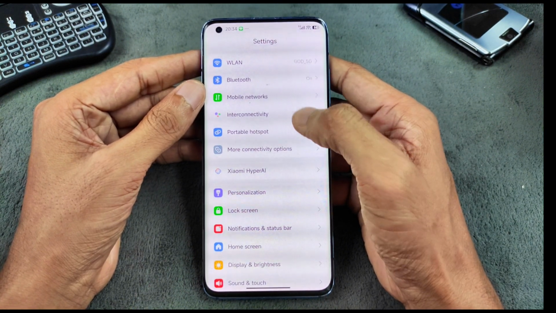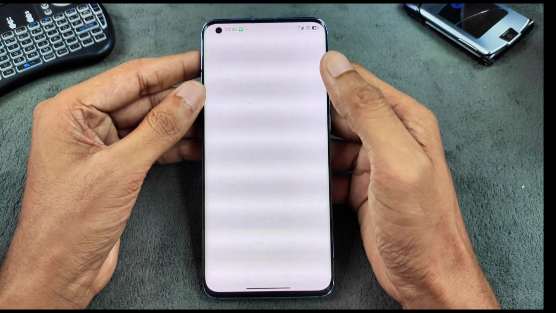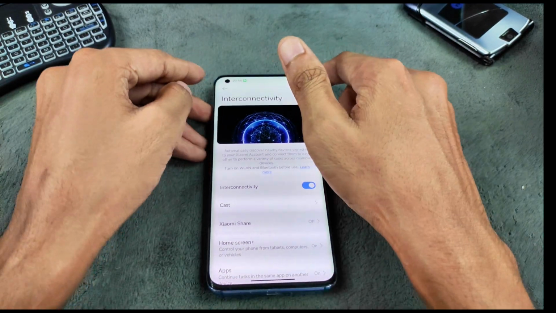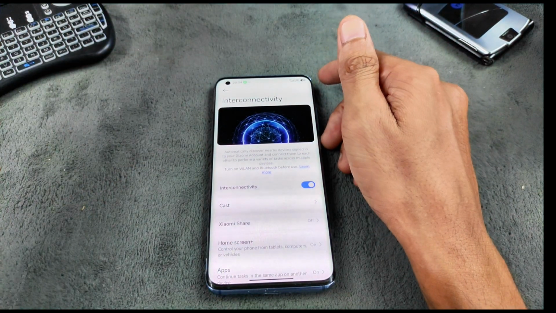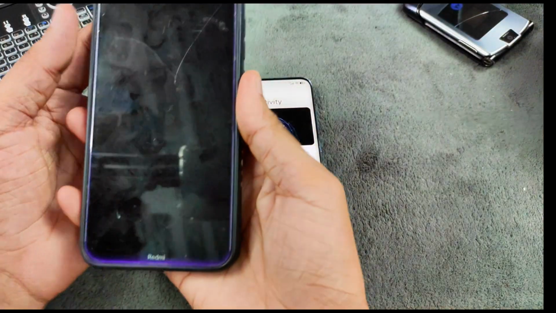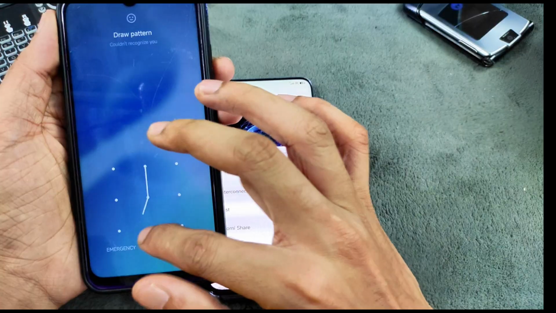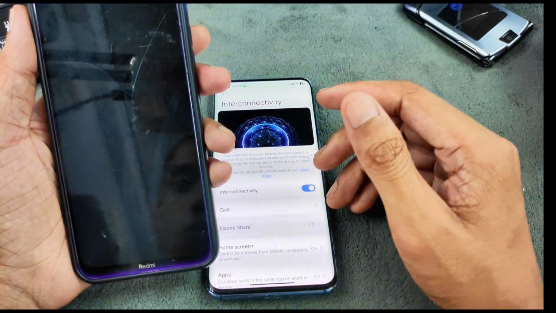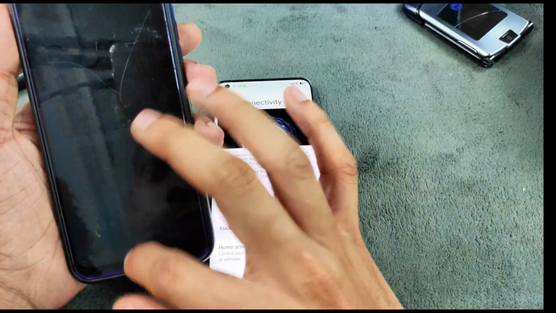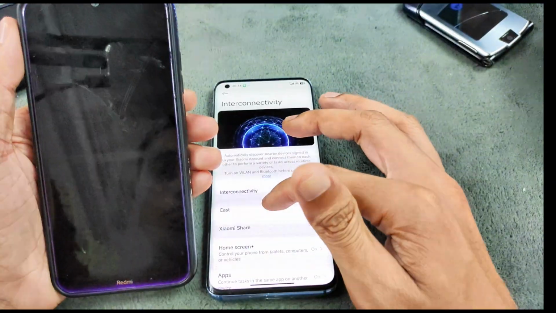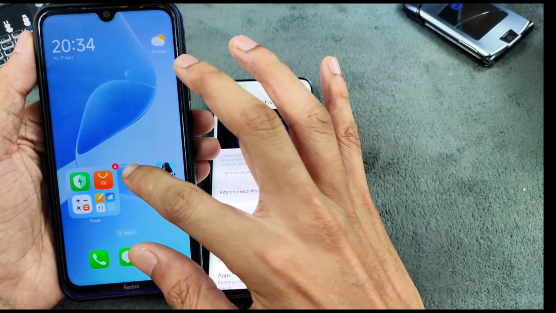And another thing which is working is interconnectivity. So interconnectivity is enabled. I have another device here to test that. Recently I have installed a HyperOS ROM on my Redmi Note 8. It also got the interconnectivity feature. So we can test that feature here. It's pretty slow on this device.